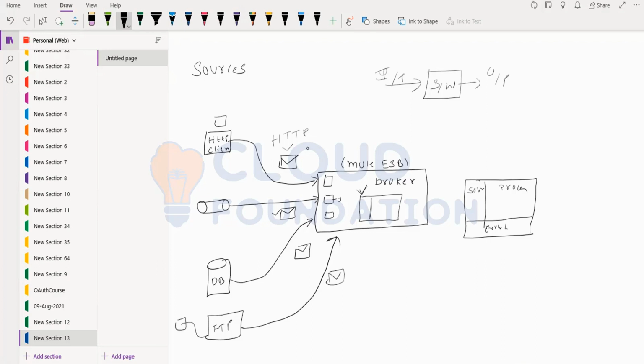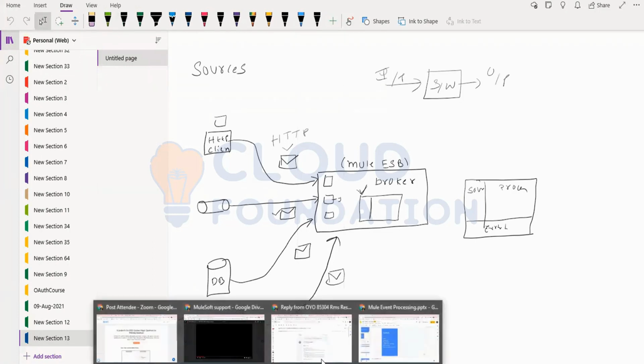So in Mulesoft, say there is a requirement: you need to receive a message from an HTTP client and store that message to a database. Your manager says our client will send a message and you need to store that message to the database. That is a business requirement you need to do. Okay, let me go back to my slide once. One sec.